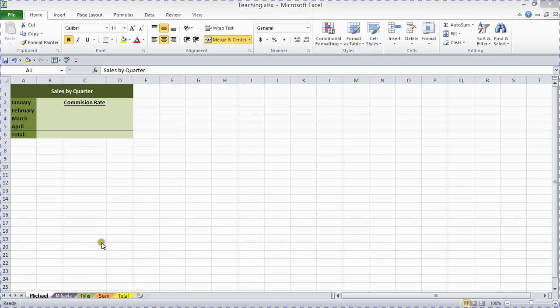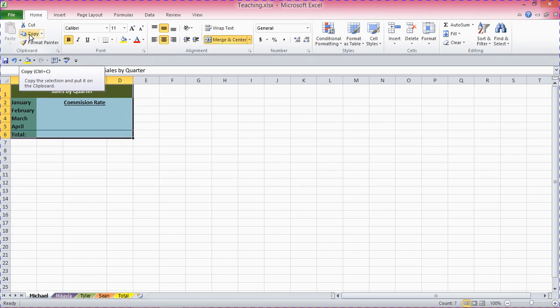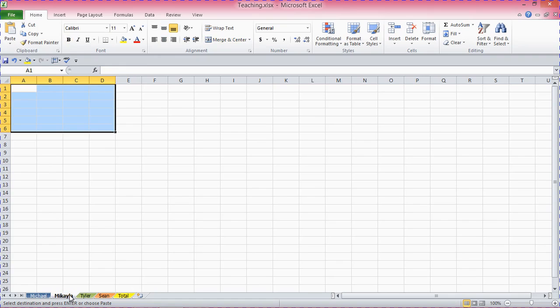So the first thing I'm going to do is select the information in the Michael sheet that I would like to copy, and I'm going to click copy on my ribbon. I'm on my home tab and I'm going to click copy. I now have the dancing border. I'm then going to click on the Michaela tab. Now notice that the Michaela tab is dimmed out, Michael's tab is still blue.